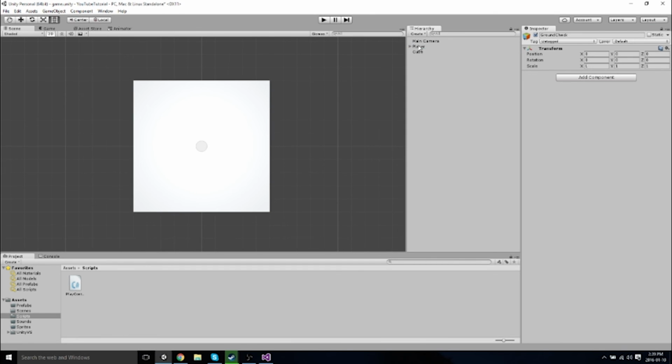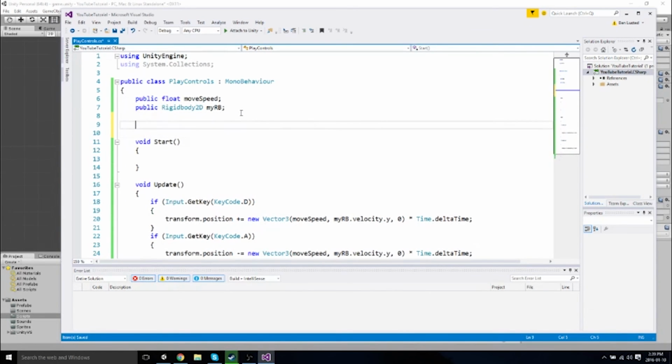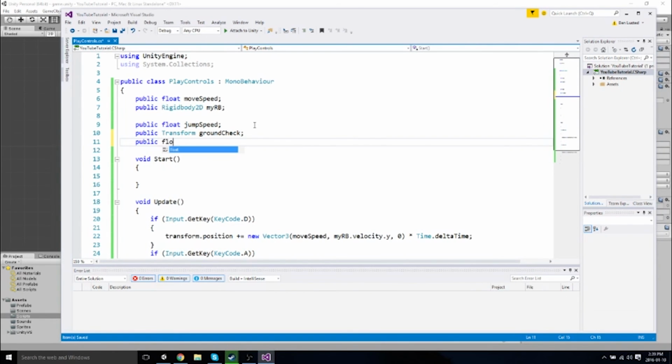So that's that. We need to go back into Visual Studio, make a couple more variables. So we'll do public float jump speed. Jump speed doesn't really make sense. It's just what I usually call it. Jump force would probably make more sense, but oh well. And then you need to do public transform this time, ground check. So the transform is going to be the ground check object that we just made.